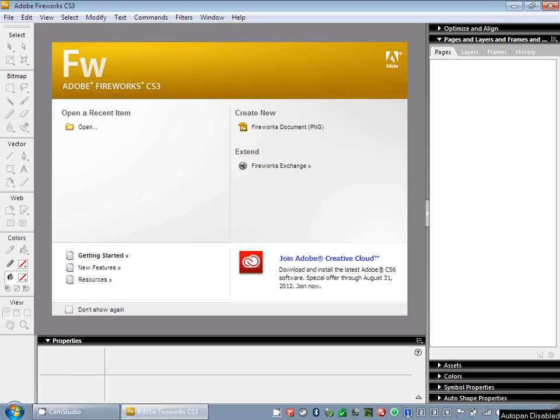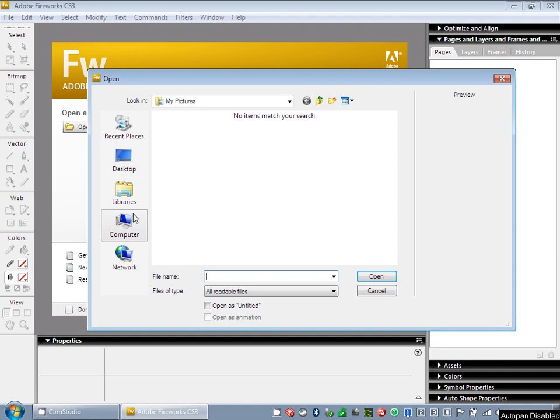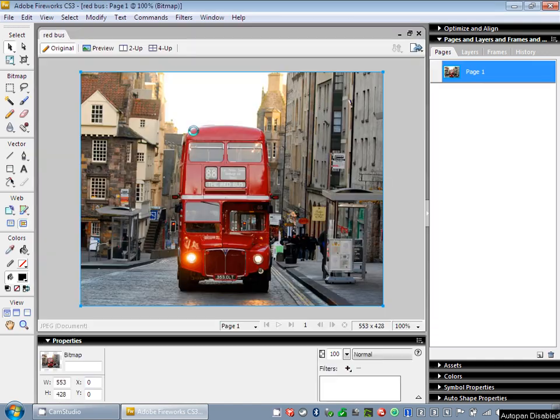Okay, another blurring tutorial. In the first tutorial we used the blur tool. This time we're going to use some filters to do the same kind of job. I'm going to open the same file that I had last time, which is the one with the red bus in it. I'll just find that on my device, and there it is.